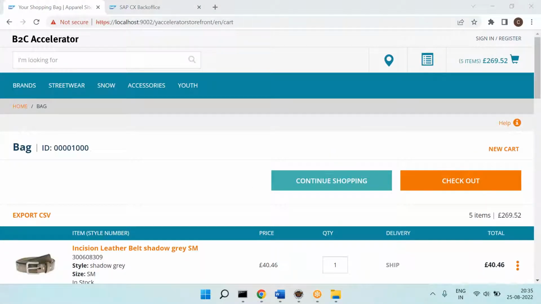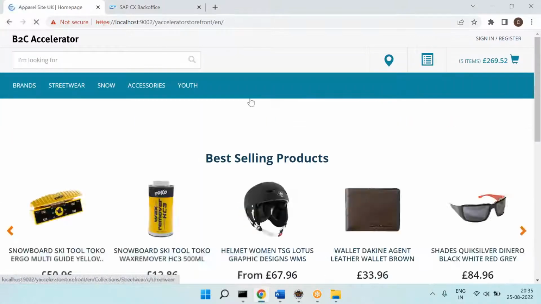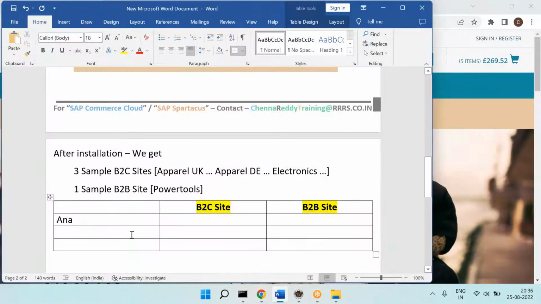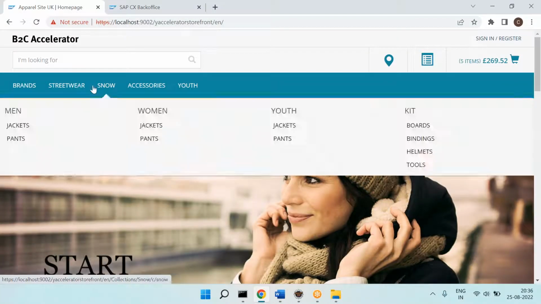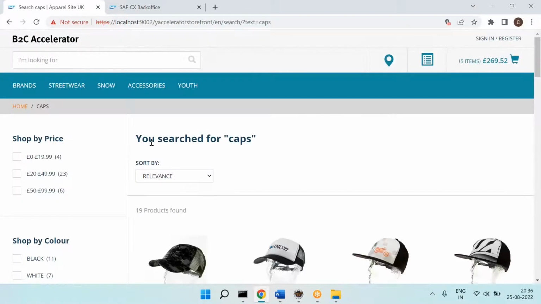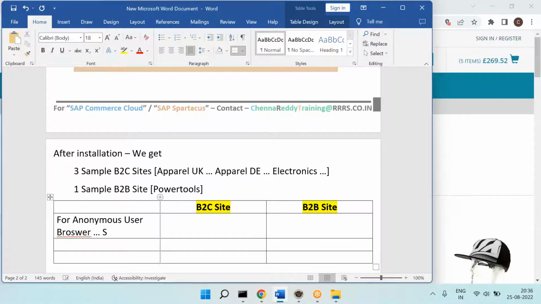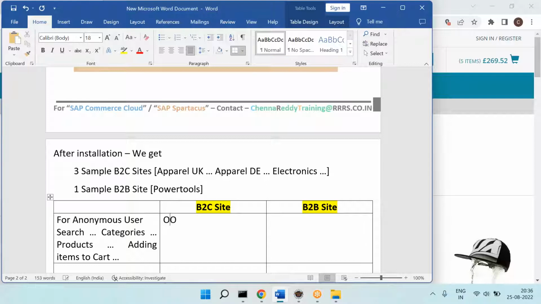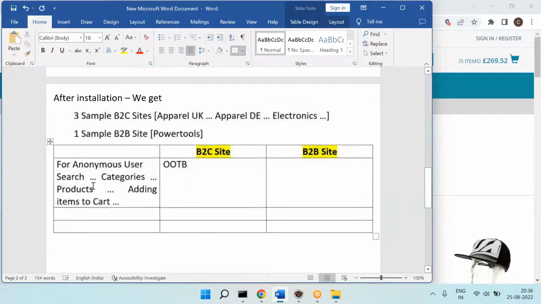If I want to check out, that is different. But till this, it is working. So that means for anonymous user, okay, then browsing the products, searching the products. Browse the products or search the products, look at the categories, look at the products, and adding items to cart. All these are what? OOTB, out of the box. All these functionalities in case of B2B are out of the box.